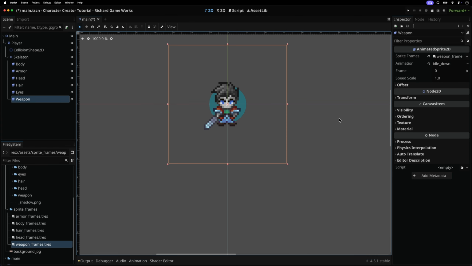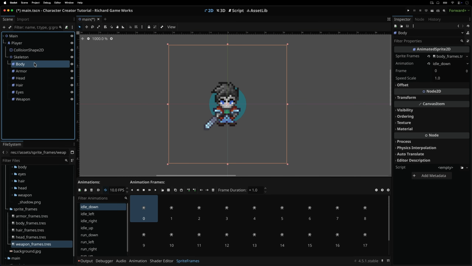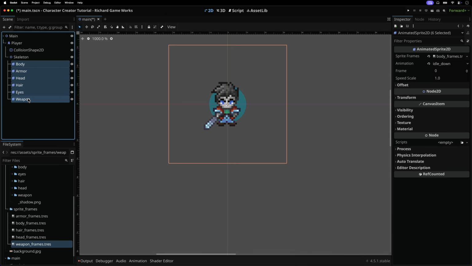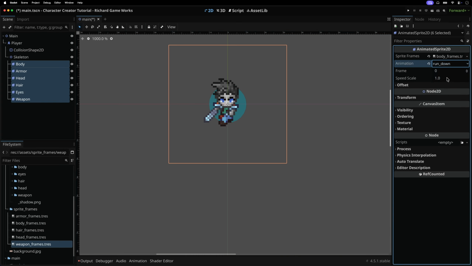Now, to test that everything is looking as it should, let's click on our body animated sprite. And now hold the Shift key and click on Weapon. This should have created a selection of all of the animated sprites. On the inspector, let's select the rundown animation and then click on Frame to change it manually.